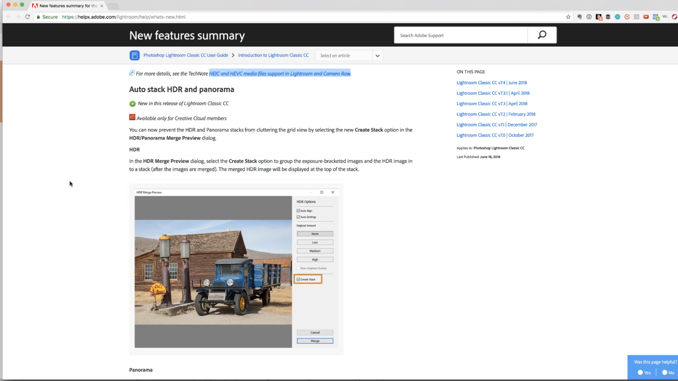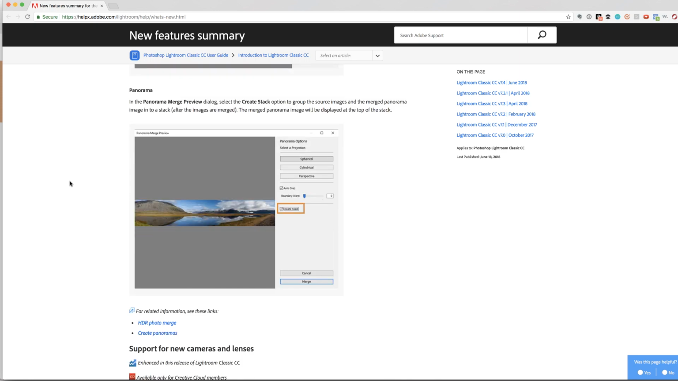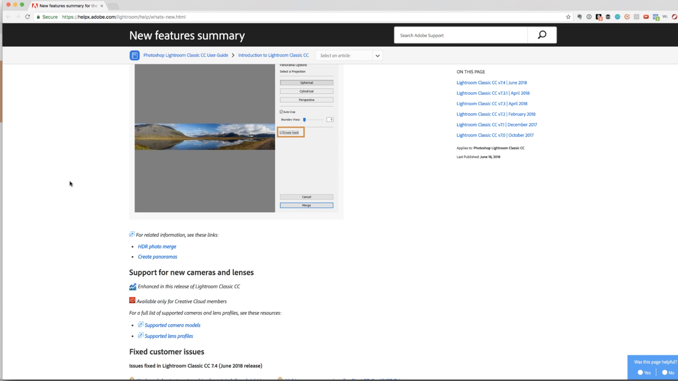Next, we have Auto Stack HDR and Panorama. So this could be a little bit helpful. If you use these features, then you know that you select multiple photos in order to create an HDR image or a panorama. And now Lightroom will automatically stack them just to keep them a little bit more organized. So that could be useful. And then of course, as always, in every new version update of Lightroom, you have support for new cameras and lenses. So you can check that out if you are purchasing a brand new camera.